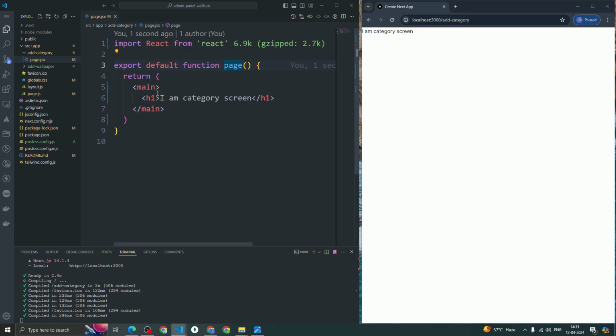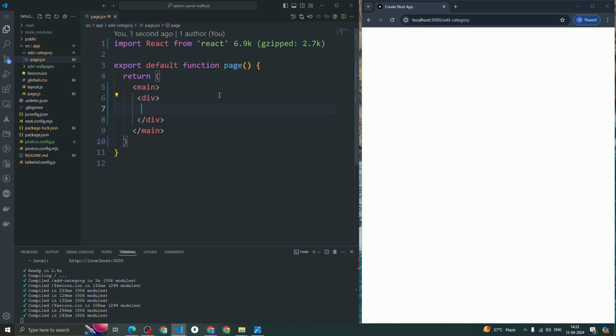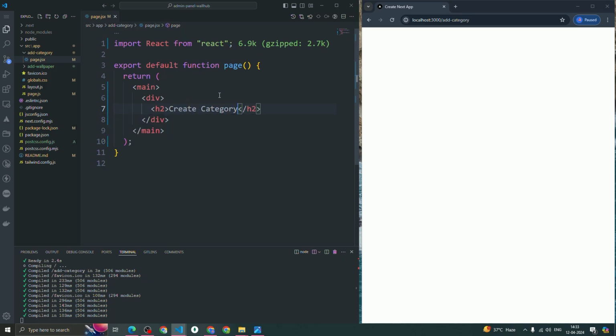Now let's do that. First of all, I write main, and after that let me remove this code. Inside this we're going to have one div, and inside this div one h2 tag. The h2 text value is going to be Create Category. Let's see on the browser. Perfect, we can see that.